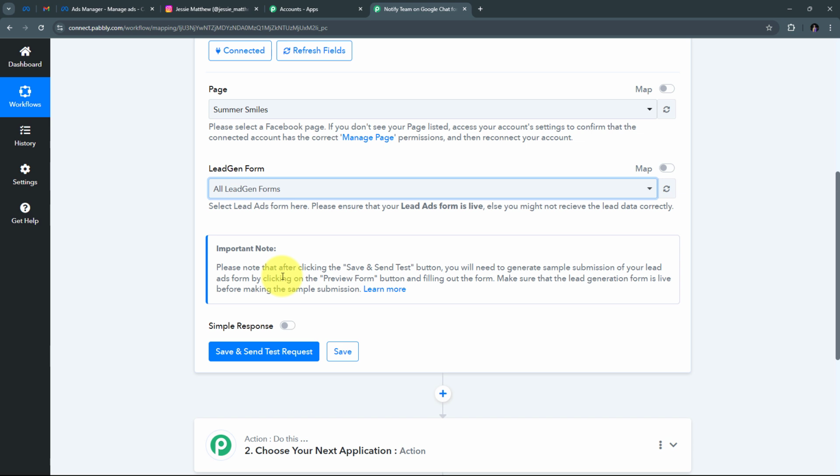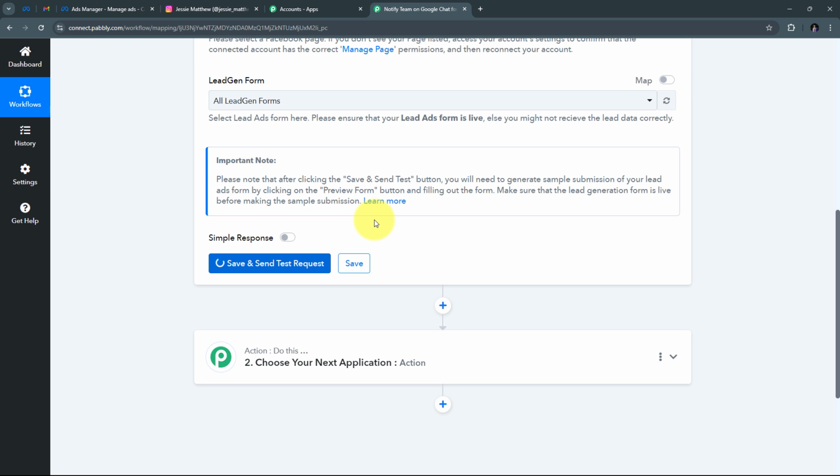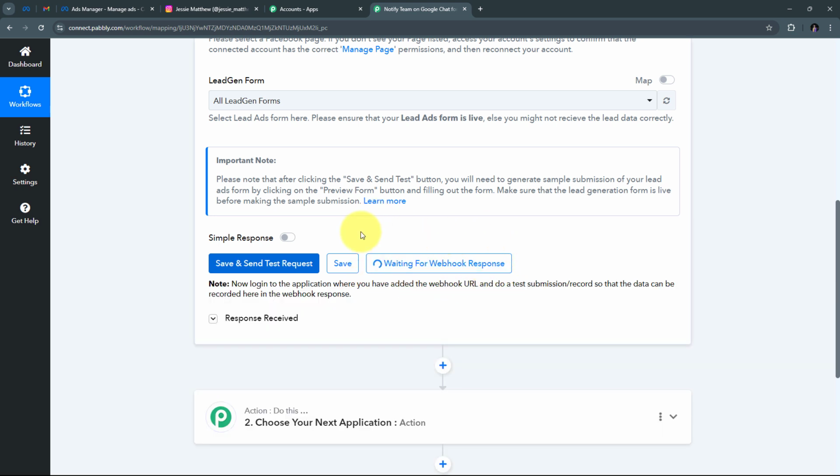Now whenever a new lead submits that form, automatically I will receive the lead detail here in Pabbly Connect. So I need to first click on the Save and Send Test Request button. And here we can see it is waiting for webhook response. So for getting this webhook response, I need to first generate a new lead by filling out my lead generation form. So I'm going to generate a sample submission, and for generating the sample submission, I need to use Meta for Developers.